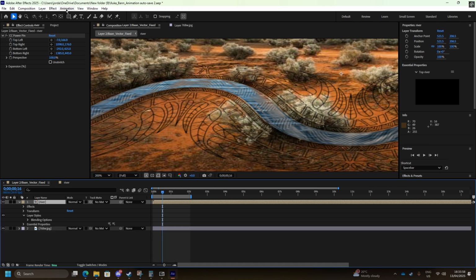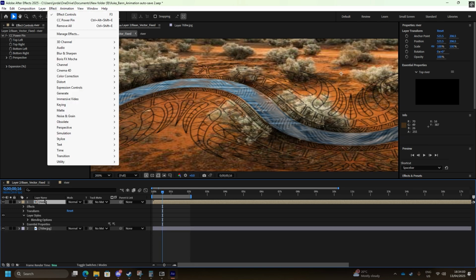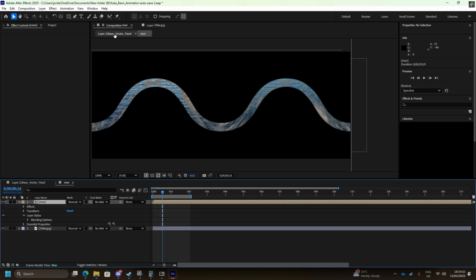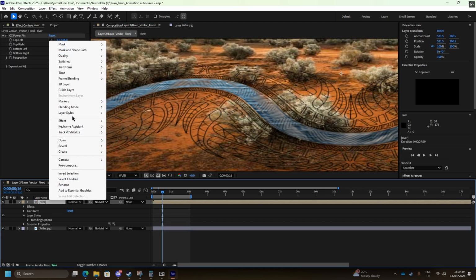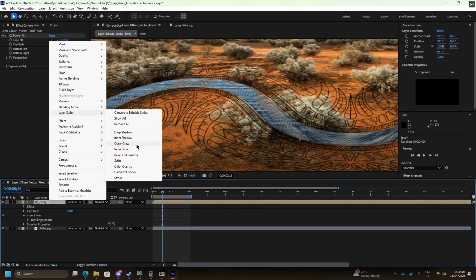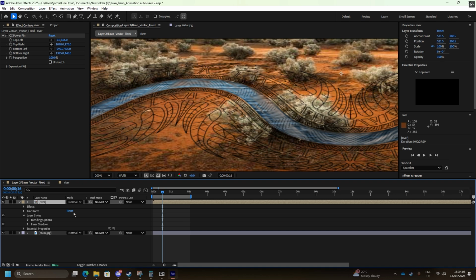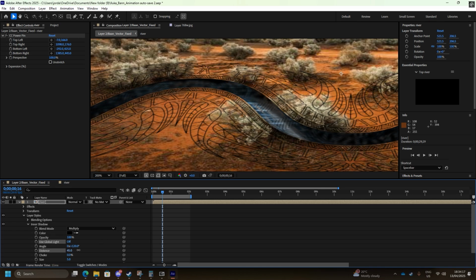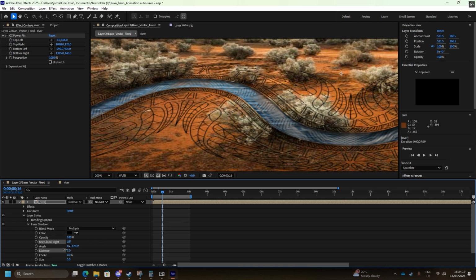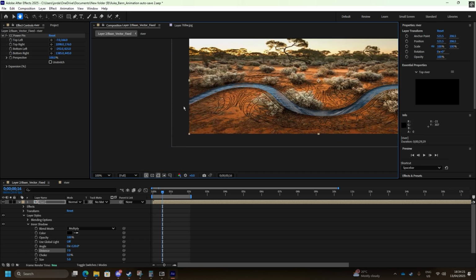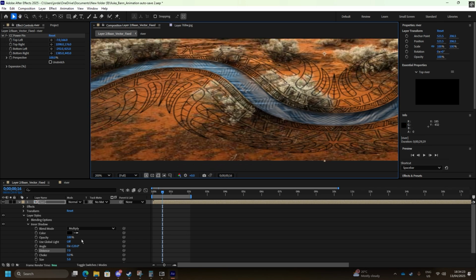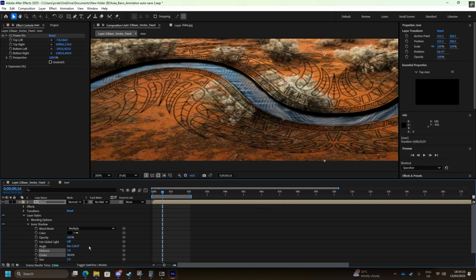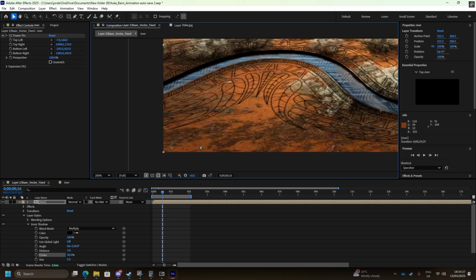Let's delete that. Just this. Oh, let's go back. Layer style. The shadow. Interesting. The shadow. Sort of makes it look like a river a bit more. I didn't notice before. That just gives it more of a solid one.